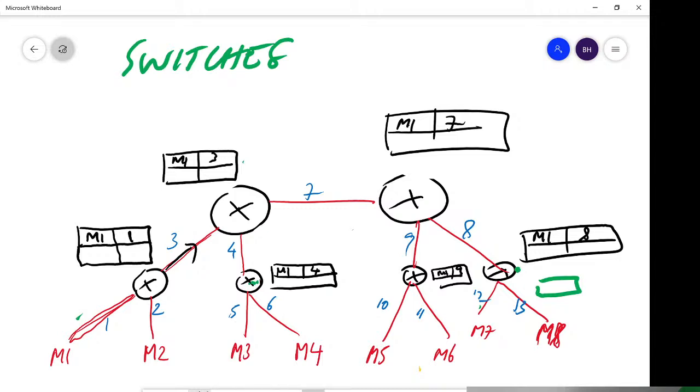Okay, so now M8 is going to formulate a response, and it's going to send something back. So here comes a new frame coming back. Here goes my new frame. It's coming from M8, destined for M1, and it's going this way. Now, once it reaches this switch here, what's the switch going to do?